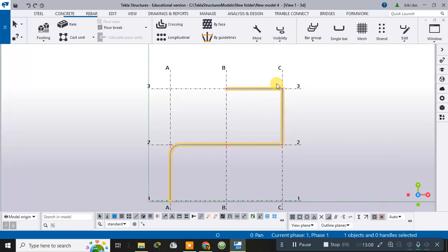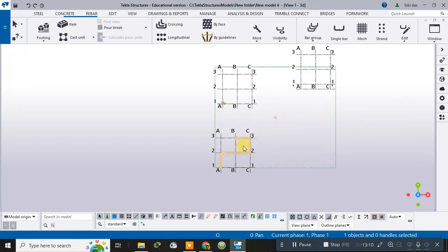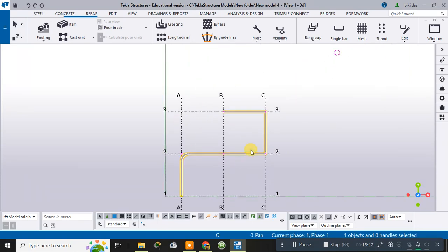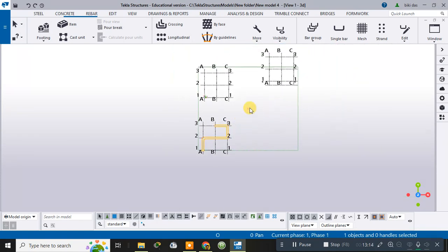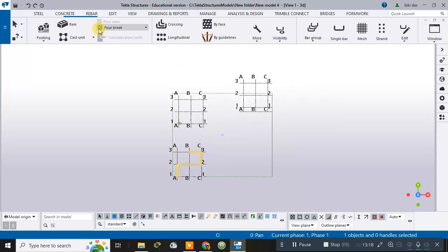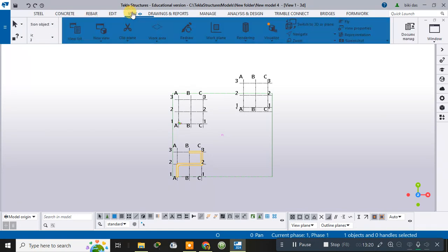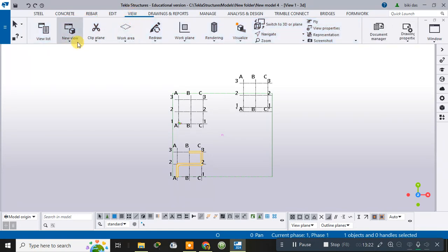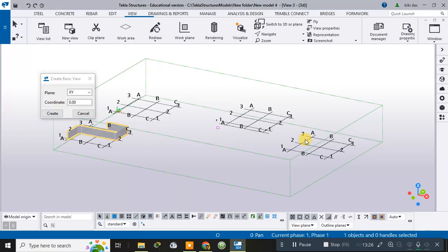Okay, suppose this one is the view I want, and if you minimize it, you can see two to three grid lines, but still one grid line is not visible. So for that, you need to go to the view. After going to the view, choose new view, basic view, and create it. After creating the basic view, you can see here there are 4 grids available.